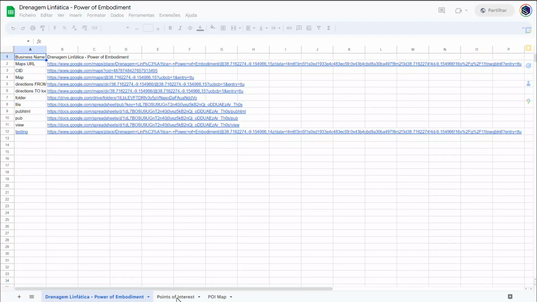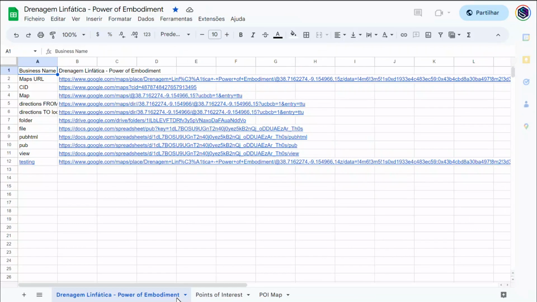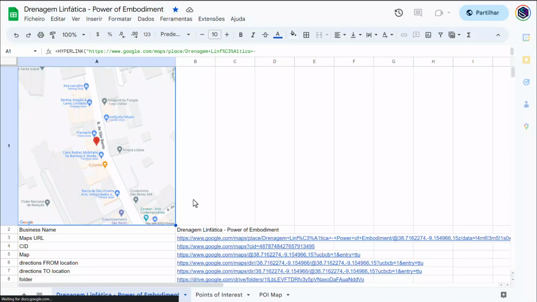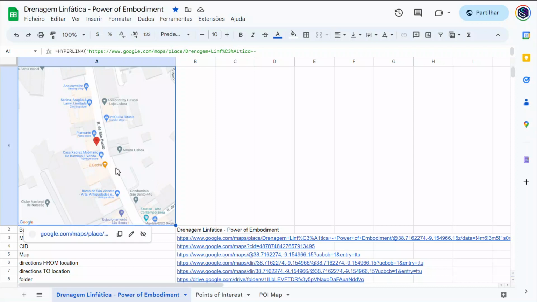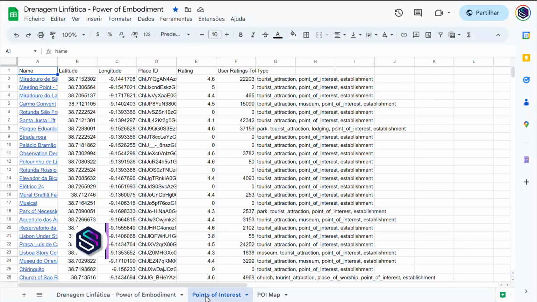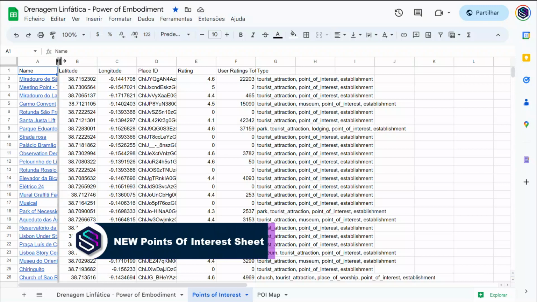Let me just zoom in a little bit. All right, very good. So what do we have? Hold on a second, still loading. All right, very good. So there are a number of new things with this update, and we'll get to the maps static image in a bit. First, I'd like to draw your attention to the points of interest tab, and let's take a look.